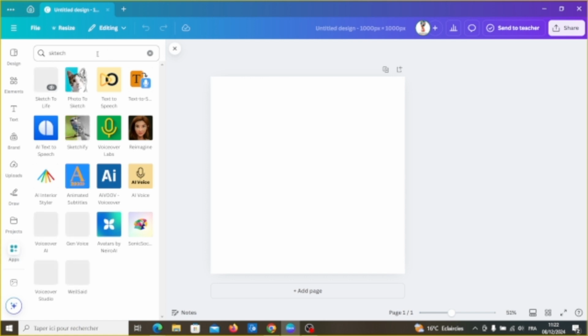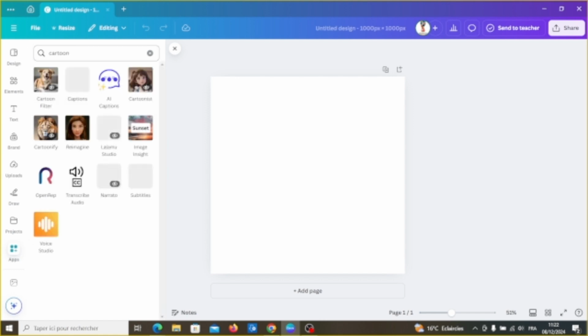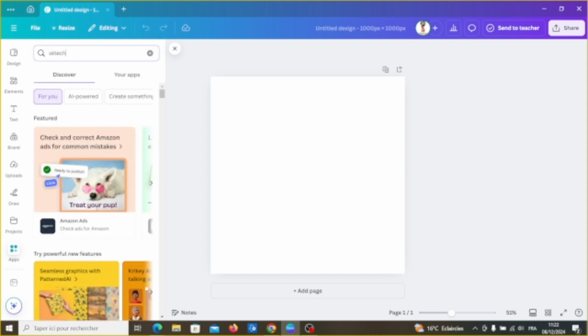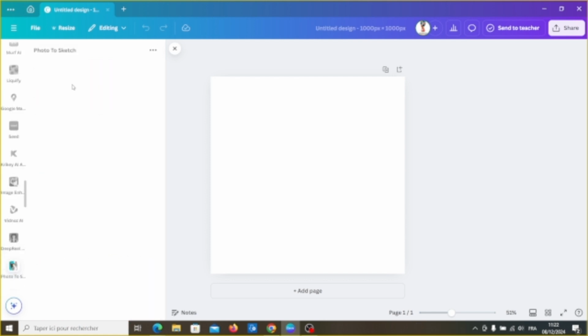Many apps exist. You can choose this one, sketch to life, or photo to sketch, or cartoonify. This one or this one also, and this one, as you want. For me, I will choose sketch up. We'll choose this one, photo to sketch.